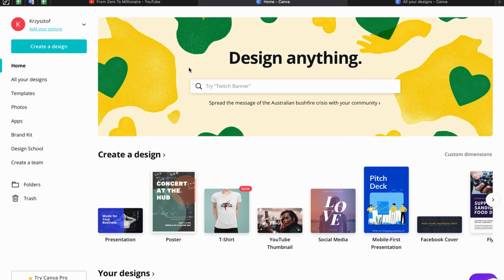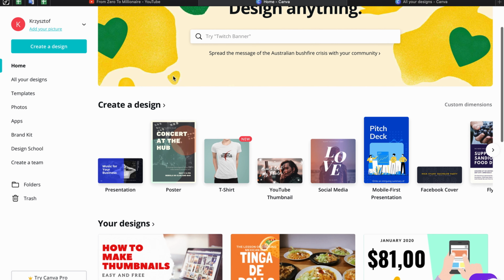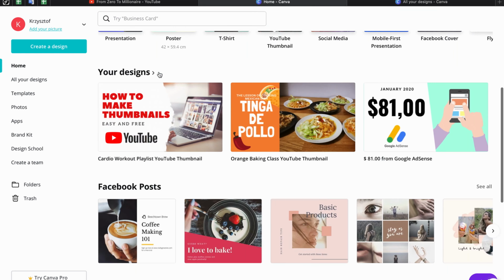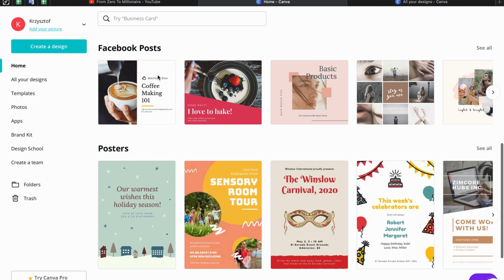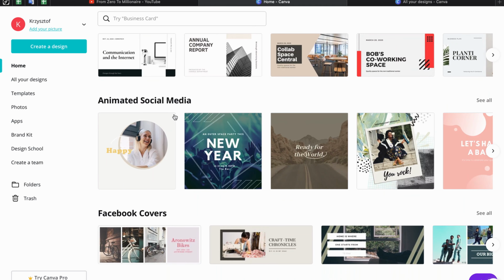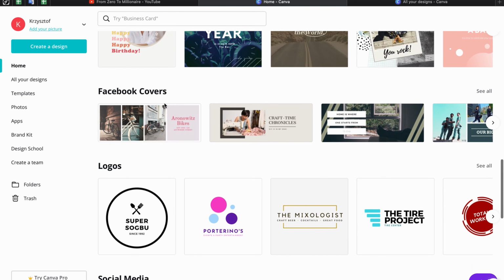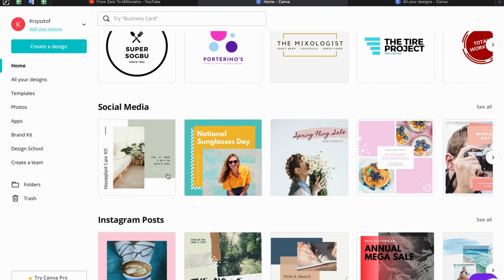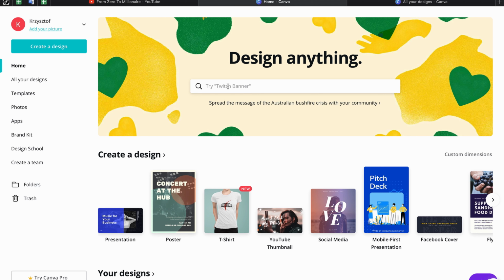Of course, this program has more options than creating YouTube thumbnails, because like you see on my desktop, they have a lot of categories of designs. So, for example, Facebook posters, presentations, animated social media, Facebook covers, logos, social media, and a lot more. So now I'll show you how to prepare YouTube thumbnails.